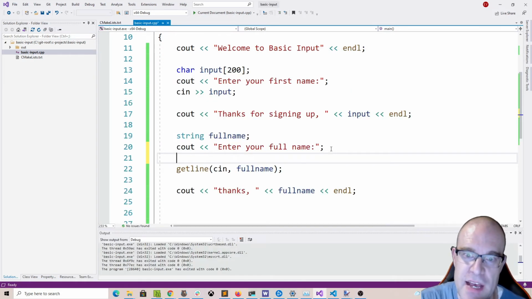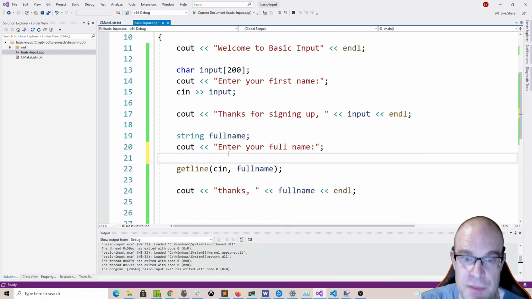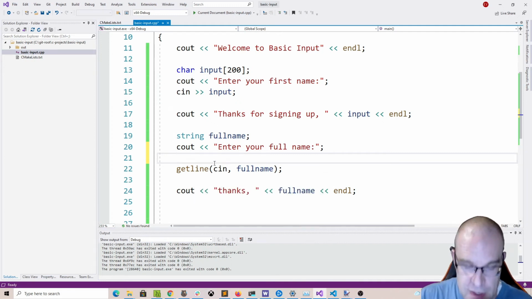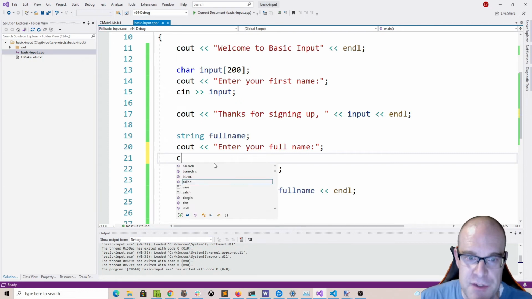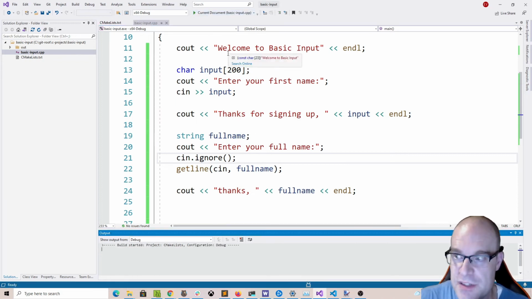What is happening is that the carriage return from the keyboard, once we took in the input, is left over in the input buffer. Then when we call getline, it picks up that leftover carriage return that's in the input buffer. To fix that, we have to use a function called cin.ignore, which is part of the cin standard library. So let's run this again.